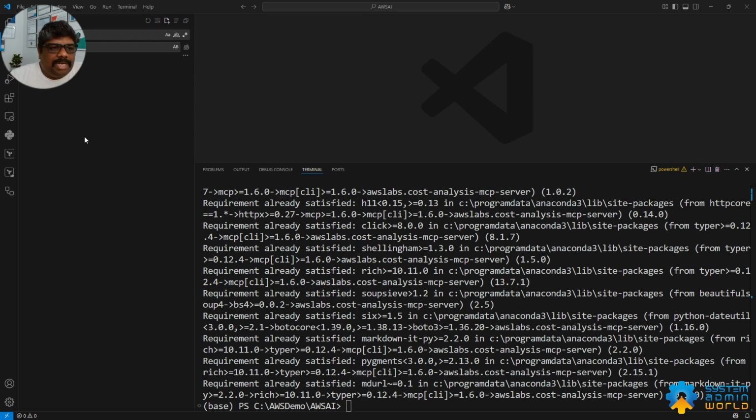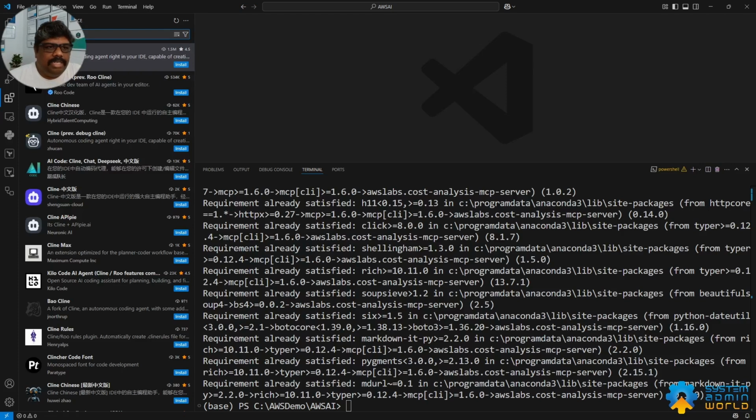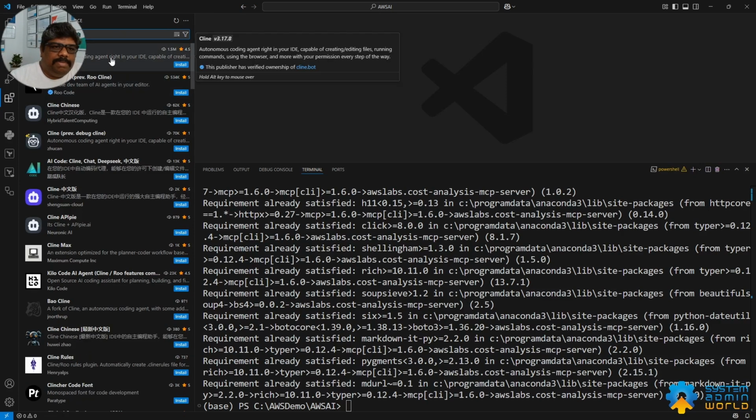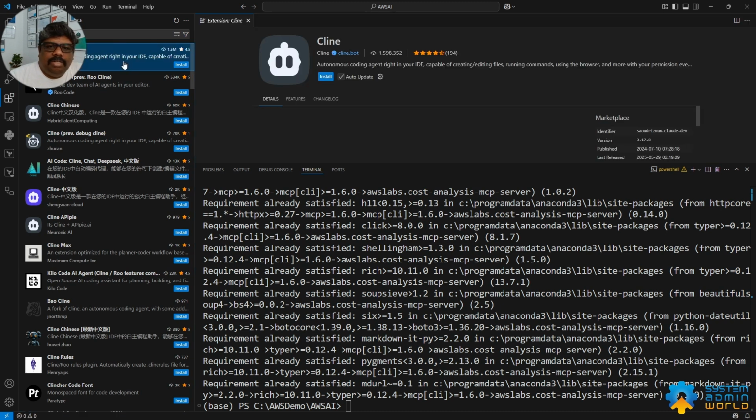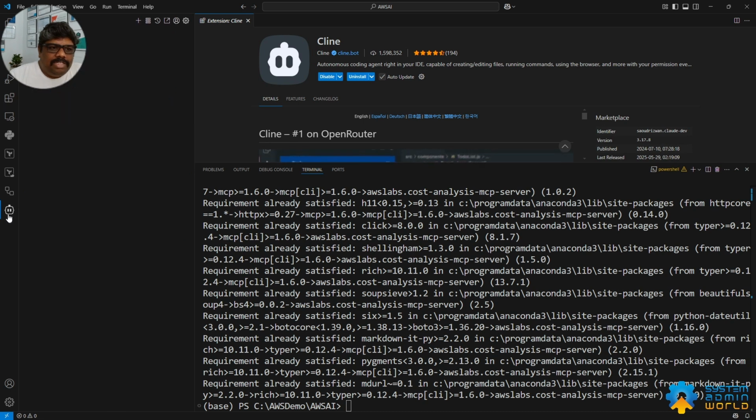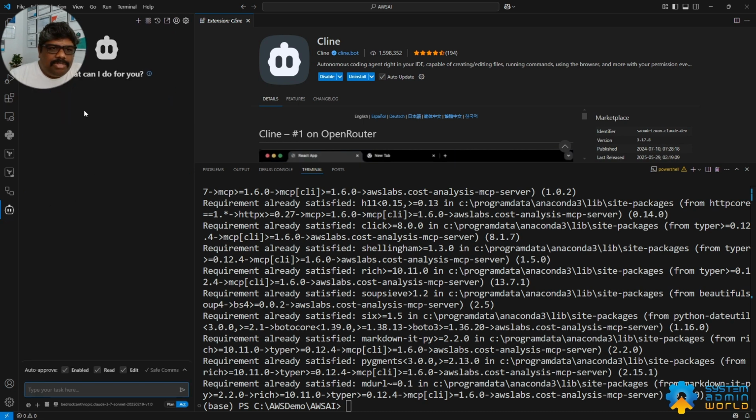To install the MCP client, I will use the Visual Studio Code extensions. If you click on the extension, you can see the Cline, which is the MCP client. We are going to use it in the IDE. Click on install. Once installation is completed, you will be able to see the Cline client in the left-hand panel. Click on that, and you will see the Cline client console.